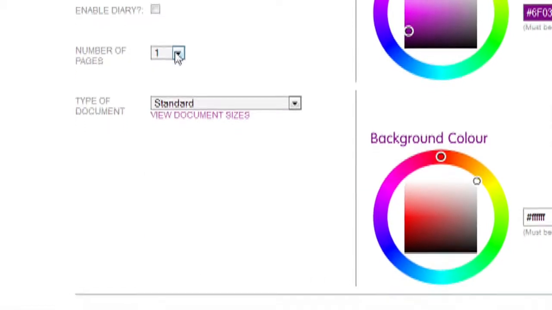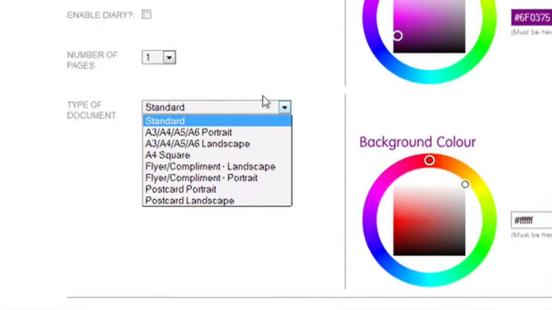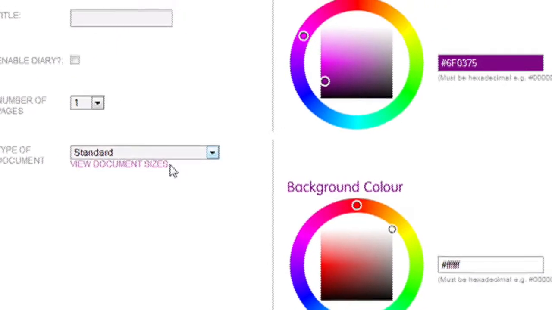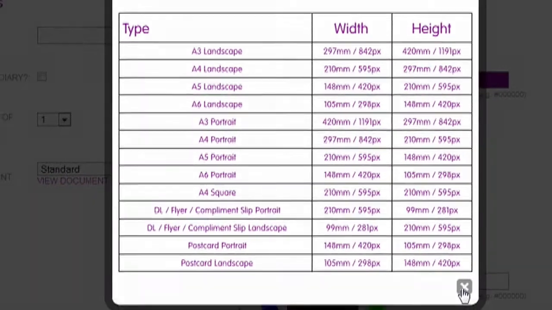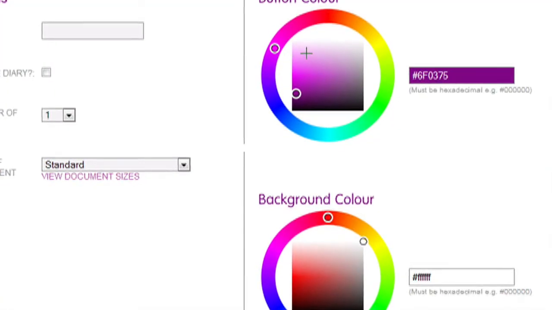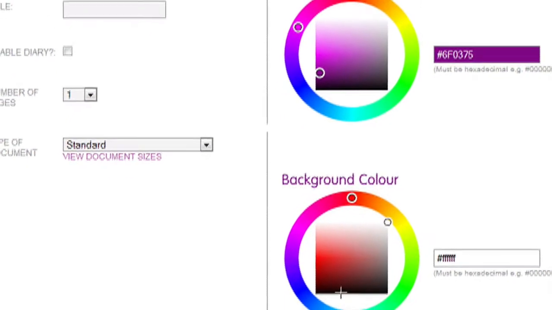Select the number of pages, and then what sort of format and size do you want? It's a whole range of sizes, and we've got obviously a table, as you can see we've clicked on here, just to show you the different size specs as well. The button colour and obviously furniture controls, any video controls, you can set those. And then you can set the background colours as well.